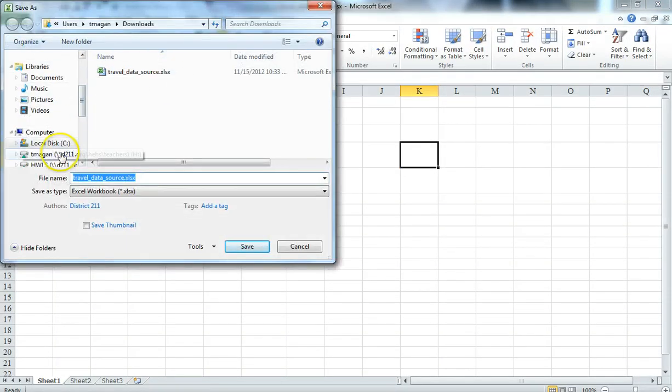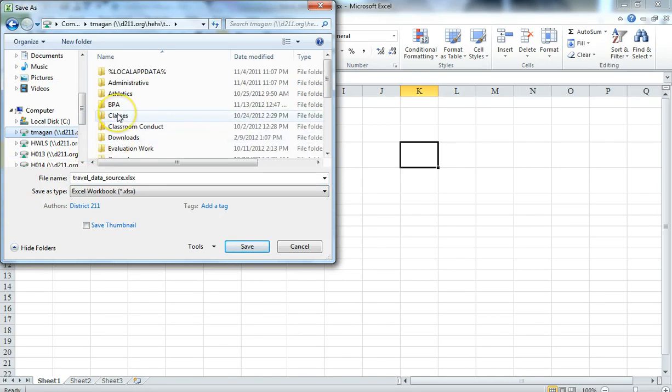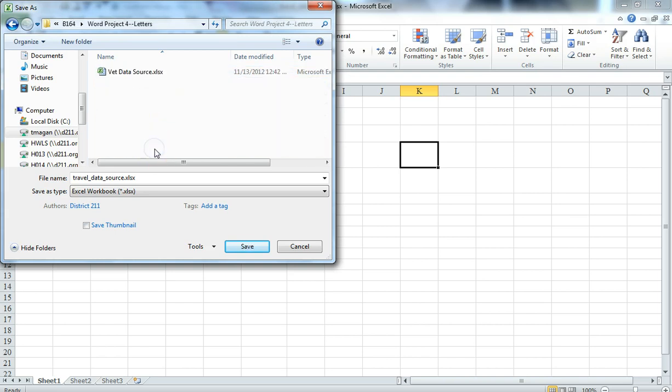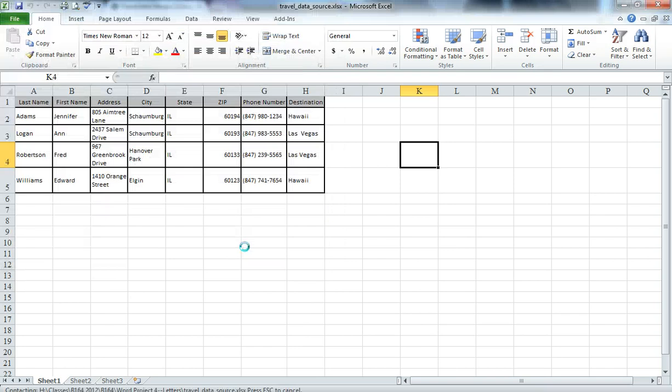Okay, then you should navigate through to your last name, your B164 folder, that you store things in, your Word Project 4, letters, travel data source. Okay, so you should pause the video here and go do that. Go to Schoology, click on the assignment, go to the spreadsheet, open it, click Enable Editing, and save it to your H drive. And then come back.